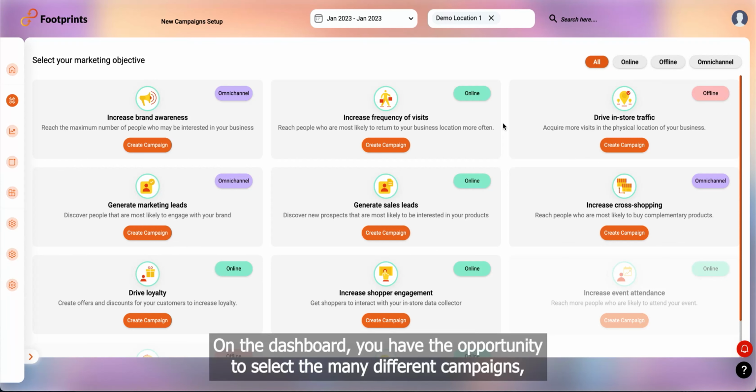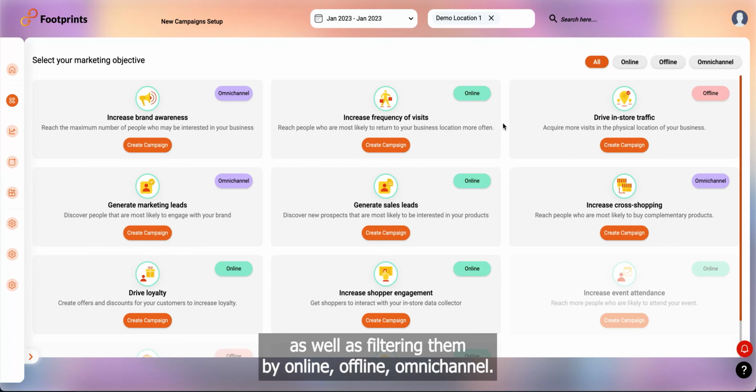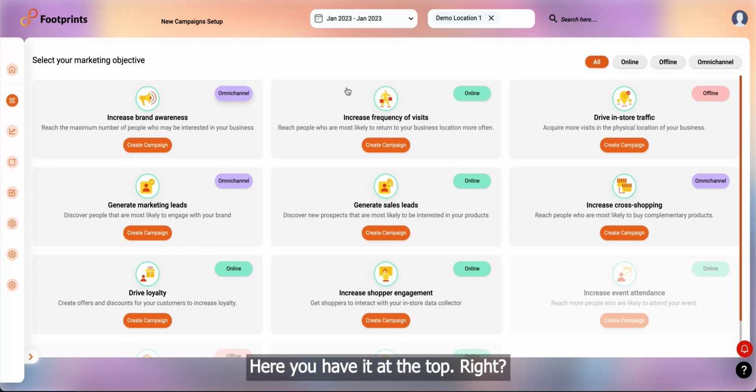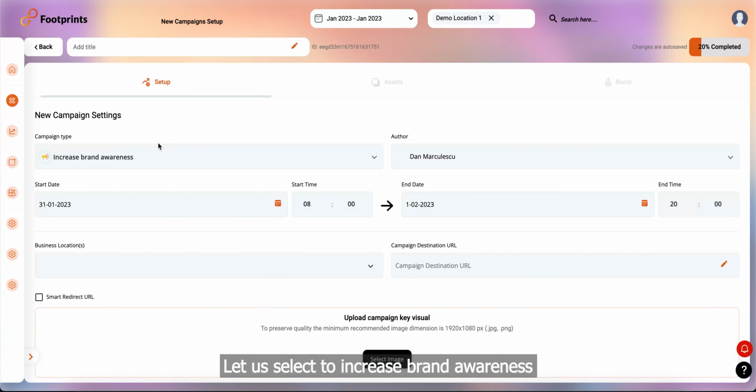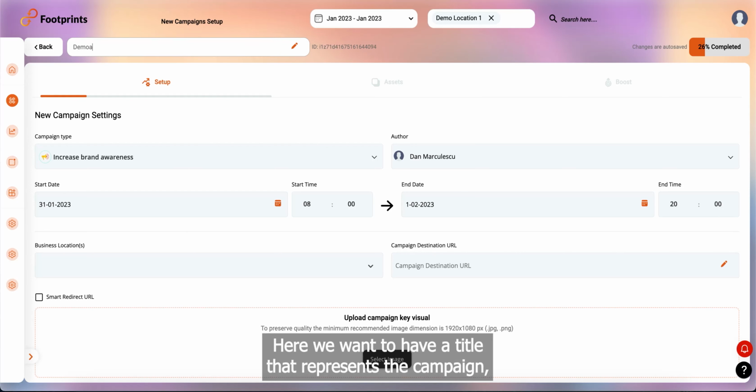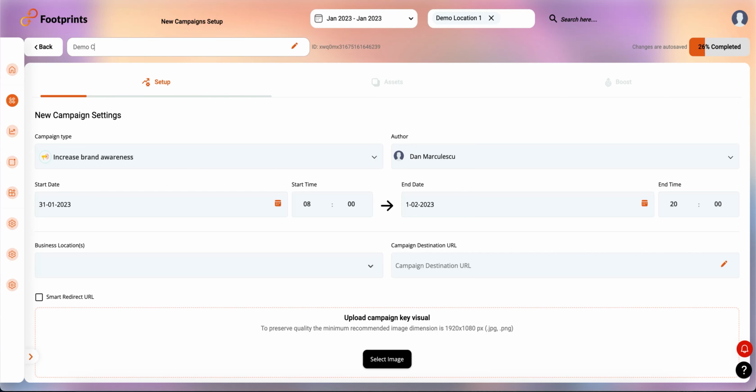On the dashboard, you have the opportunity to select the many different campaigns, as well as filter them by online, offline, and omnichannel. Here you have it at the top right, what type of campaign it belongs to. Let us select increase brand awareness. To successfully create a campaign, you first need to complete a series of mandatory or required fields. The first of them is the title. Here we want to have a title that represents the campaign.